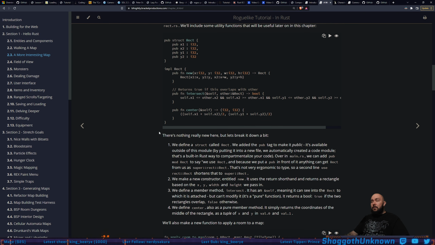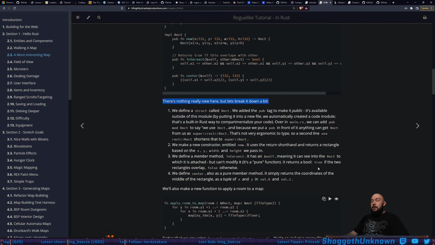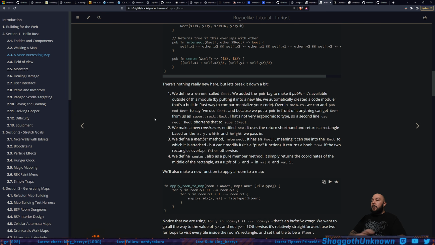Alright, so there's nothing really new here, but let's break it down a bit. We define a struct called rect. We added the pub tag to make it public. It's available outside of this module. By putting it into a new file, we automatically created a code module. That's a built-in Rust way to compartmentalize your code. Over in main.rs, we can add pub mod rect to say we use rect, and because we put a pub in front of it, anything can get rect from us as super rect rect. That's not very ergonomic to type, so a second line, use rect rect, shortens that to super rect.